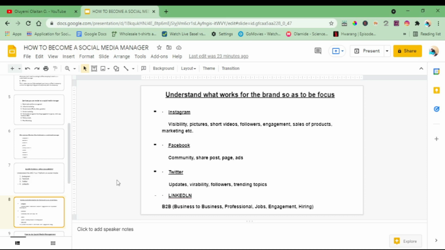Another platform which I'm going to talk about is Twitter. What you basically use Twitter for is to get updates and to get virality. If you want something to get viral, you can use Twitter. If you want to grow your followers and have followers online, you want to use Twitter. If you actually have a topic you want to trend for, you might have been using Twitter for even a year or more, but a single topic can make you trend a lot on Twitter.